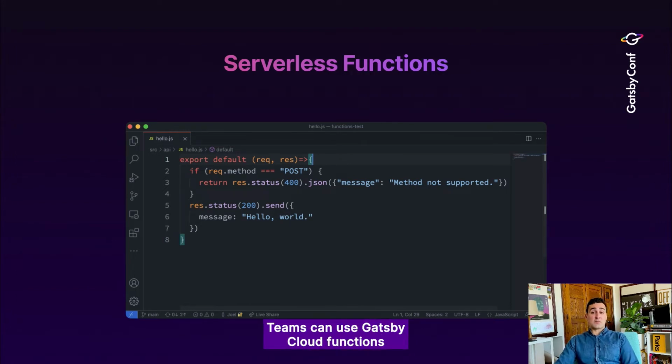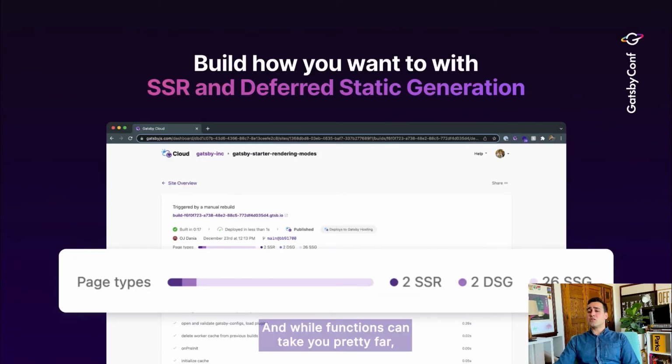Teams can use Gatsby Cloud functions to add forms, authentication, email triggers, and a whole lot more. All this with just a few lines of code. And while functions can take you pretty far, with the release of Gatsby 4 last year, Gatsby developers have been opened up to a whole new world of rendering modes and the dynamic possibilities that come with them for their Gatsby sites.